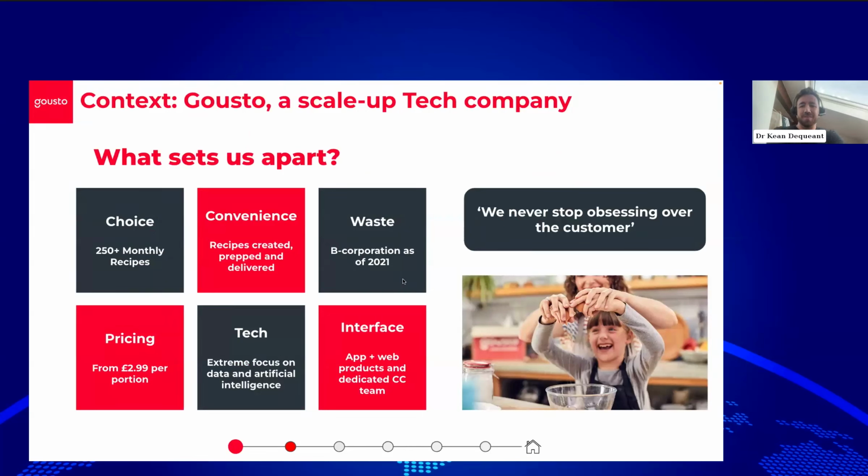So what sets us apart from the competition? Well, the main differentiator is choice. You have access to more than 250 different recipes every month. So it's a really big variety of recipes you can choose from. And for anyone that deals a bit with logistics and warehouses and things like that, that's really what creates a lot of challenges for us on the tech side.